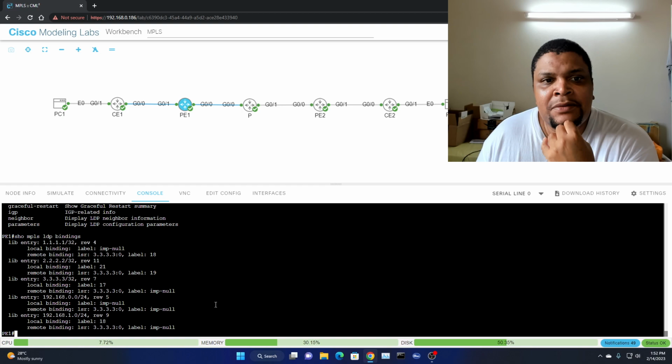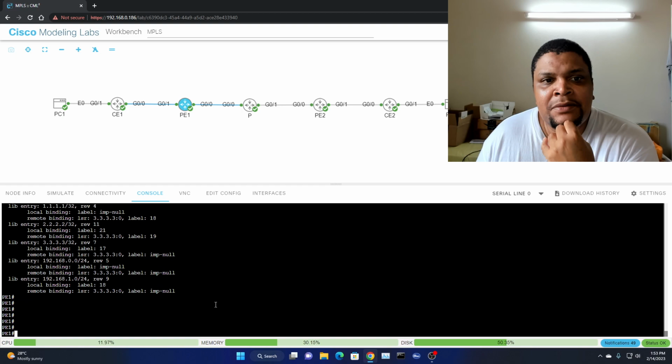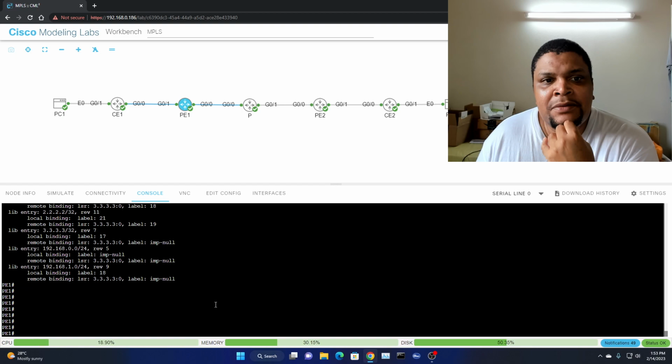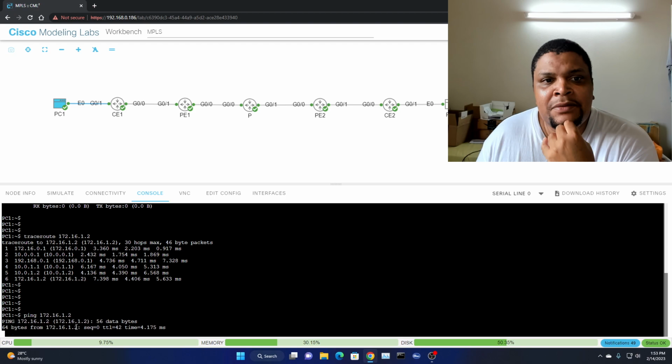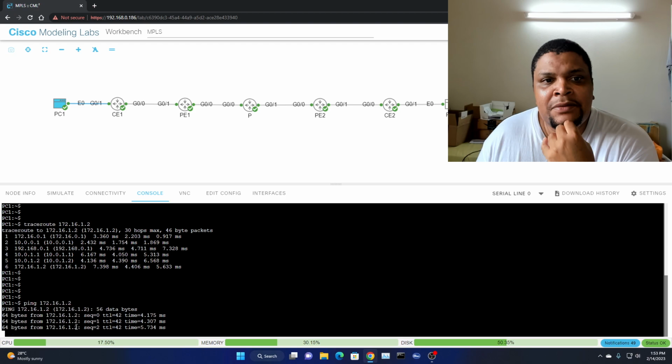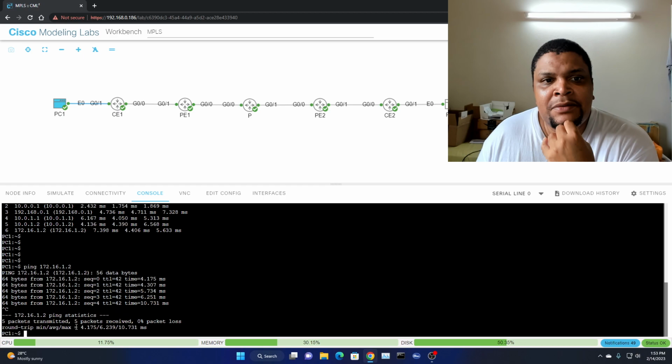Anyhow, I'm going to wrap up here. Yeah, so that's the MPLS. I'm going to do a ping just to show you that it's working well. So it pings good. It's pinging right across the network.